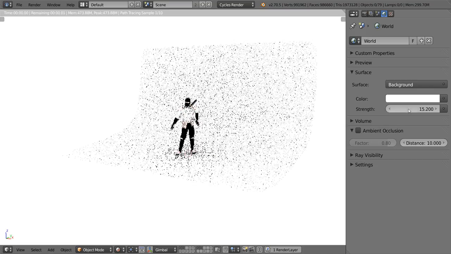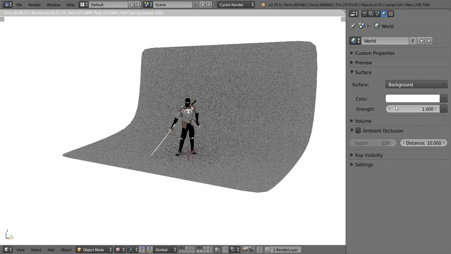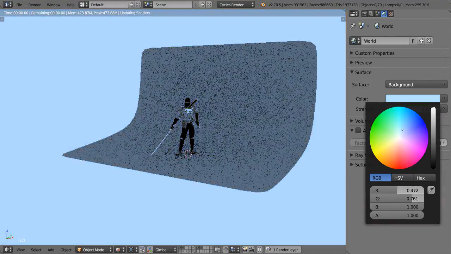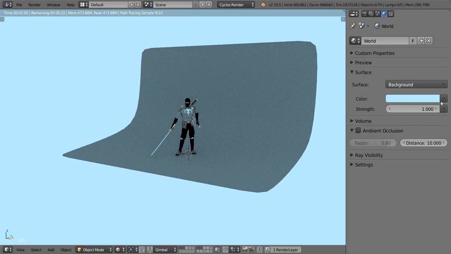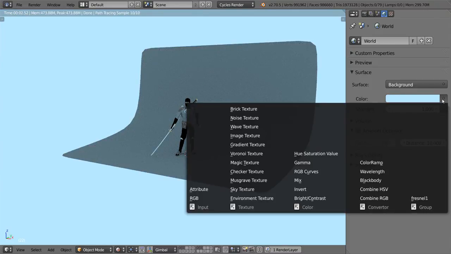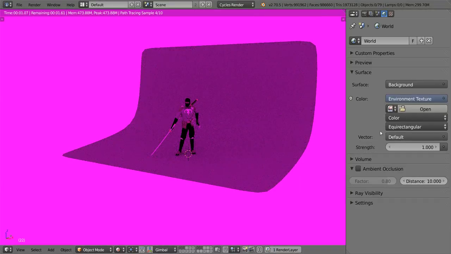Now of course we can increase the strength if we want, or change the color or something like that, and that's pretty cool. But instead we're going to add a texture to this color over here, and that is going to be an environment texture. An environment texture is pretty much the same as an image texture. You can even use a JPEG or a PNG. The only difference is that it maps it correctly to the environment. So let's use that. And now you can see we've got this awesome pink background that gives us the perfect realistic lighting you see in films all the time.